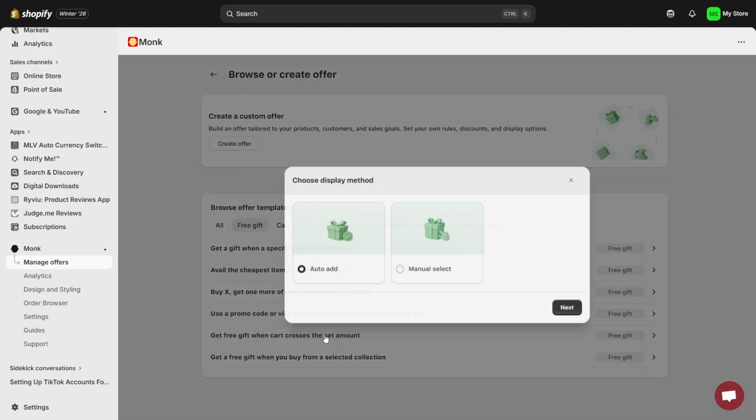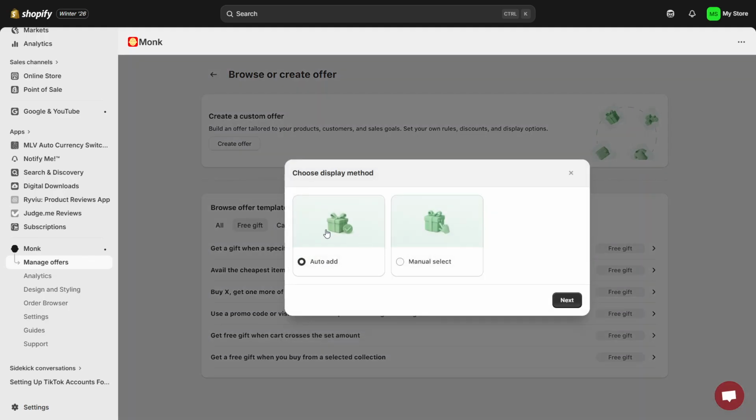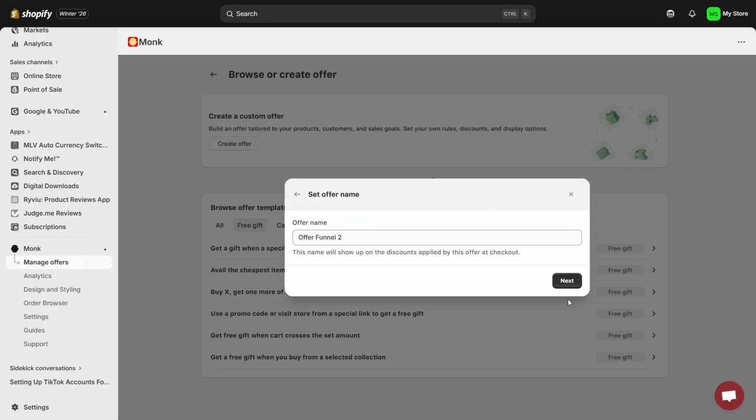Click it, and a pop-up will appear asking you to choose between auto add or manual select. Choose auto add so the gift is automatically added to the cart, then click Next at the bottom right. Enter a clear offer name that you'll recognize later, then click next again. Now it's time to configure the offer rules.